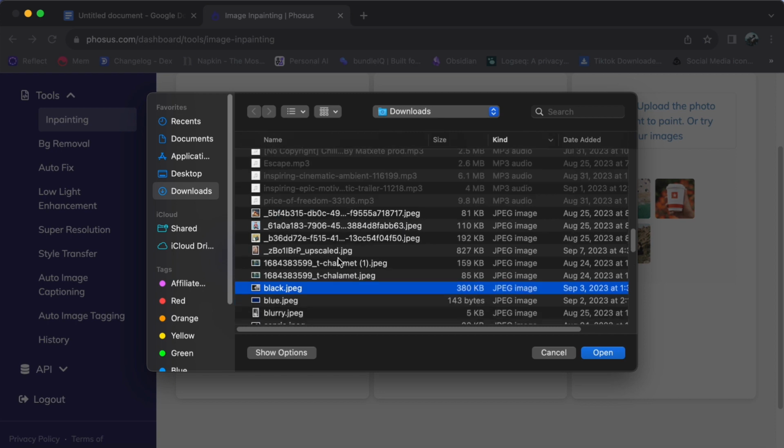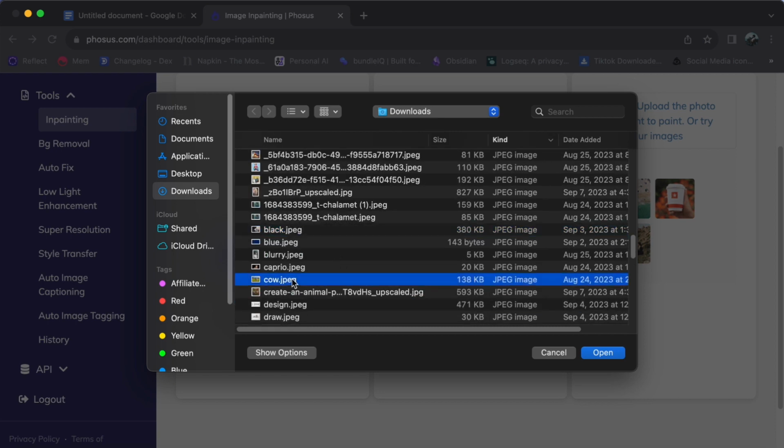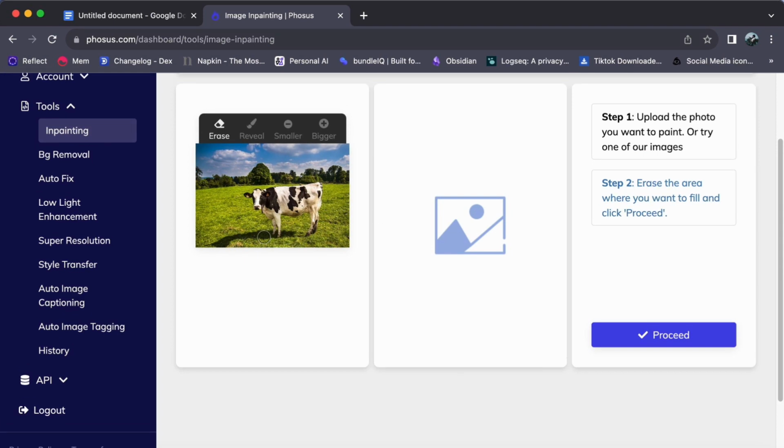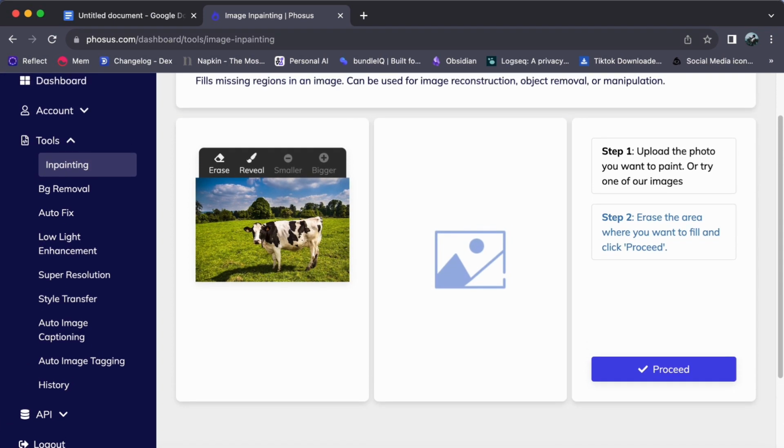Now, let's take a closer look at the tools within Phosus that make removing objects from photos a breeze. Whether it's an animal, a house, or a car, anything, Phosus has you covered. You will notice a brush tool that allows you to select the areas of the image you want to remove. Adjust the brush size to fit your needs, making it larger for larger areas or smaller for precision.